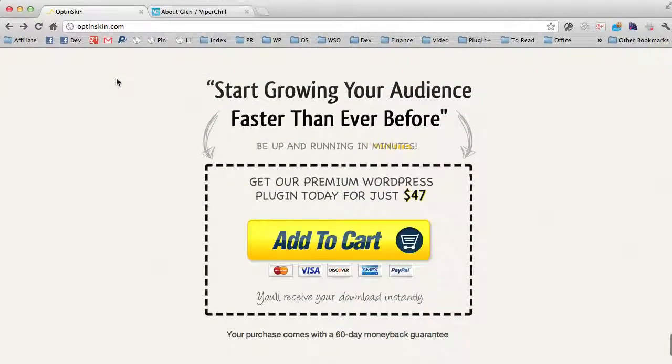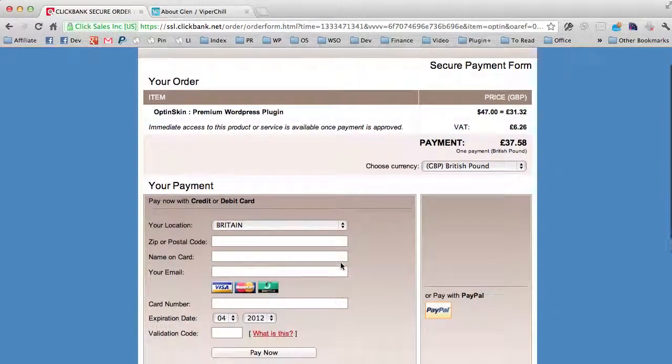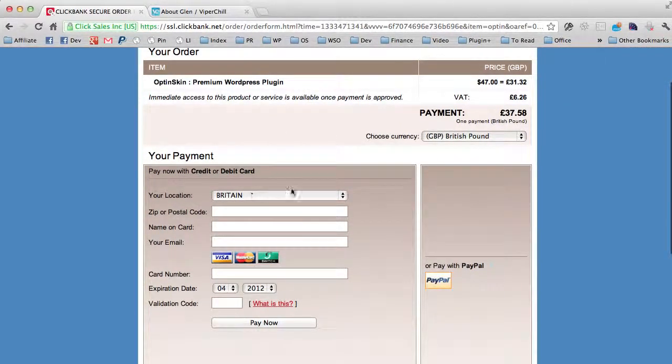So if I scroll to the bottom here, I'm going to click on this big Buy Now button, and that will take me to the ClickBank order form. So this is on the ClickBank purchase website, ClickBank Marketplace. And if you haven't used it before, it's just a really simple payment processor, and you can use your credit card, debit card, or you can even pay with PayPal, which in this case is what I'm going to do. So you just hit the PayPal button to do that.